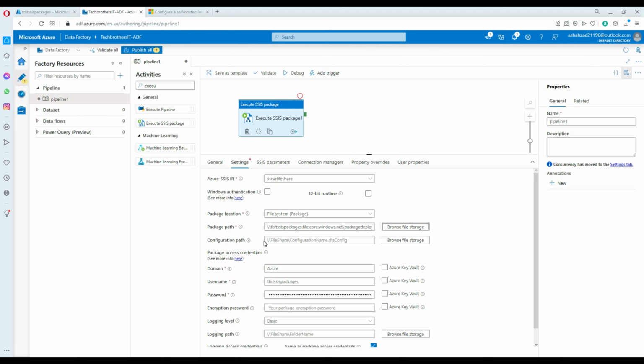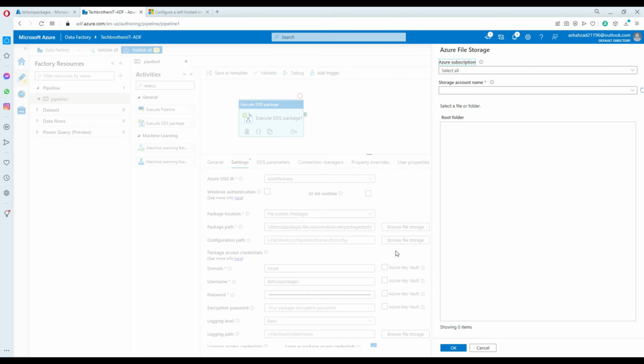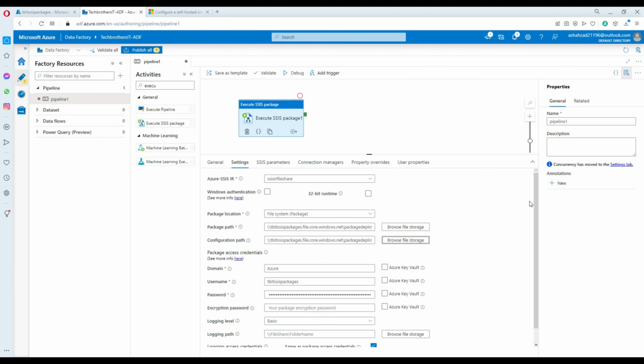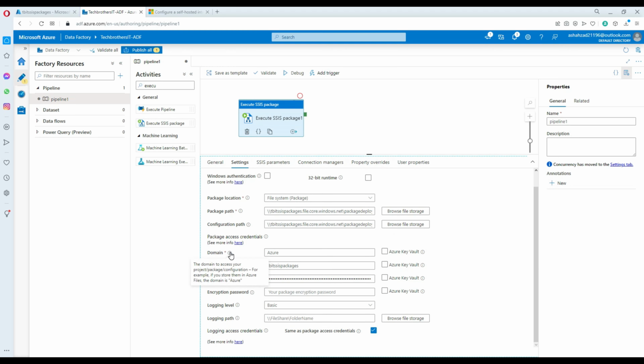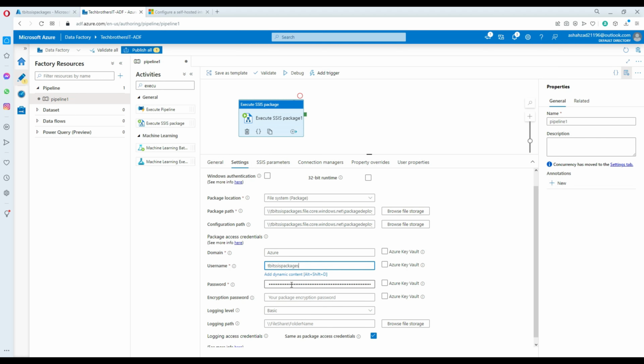Hit open. Now it is asking you which configuration file you would like to use. In my case, I'm going to browse file storage, and again do the same thing. Here I'm going to look for the .config file. So this time it recognized the dtsconfig file right there for my package. Now this is all good, and this is your domain, the domain to access your project packages configuration. For example, if you store them in Azure Files, the domain is Azure, and then this is your username, the username to access. So this is coming back to your Azure storage. So that's automatically filled, and here is the key.